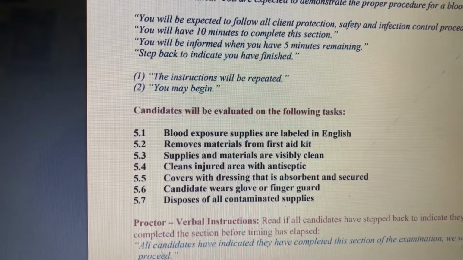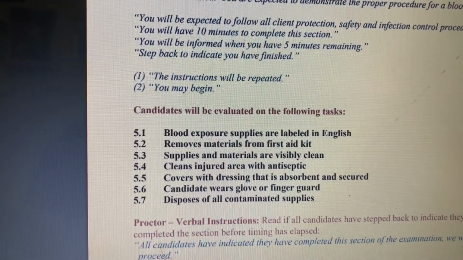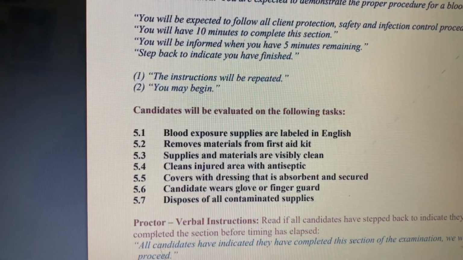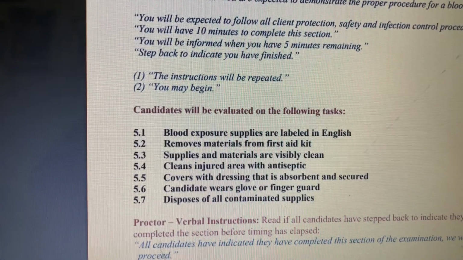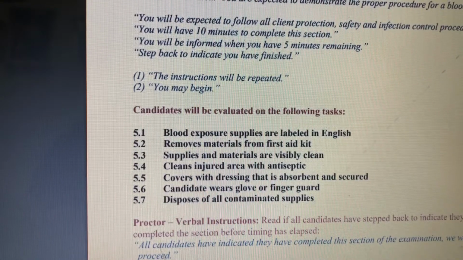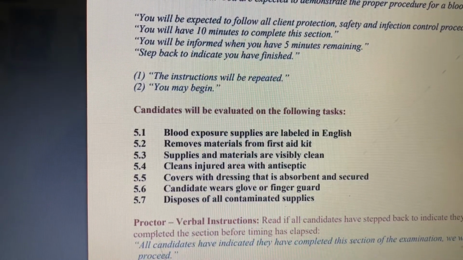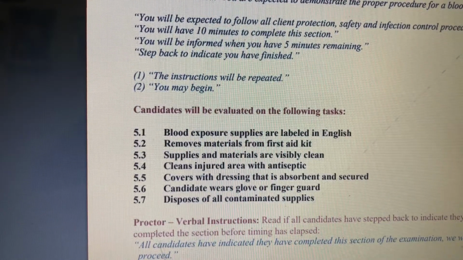Clean the injury with antiseptic. Cover with the dressing. And the candidate should wear gloves or a finger guard, and dispose of all contaminated supplies.